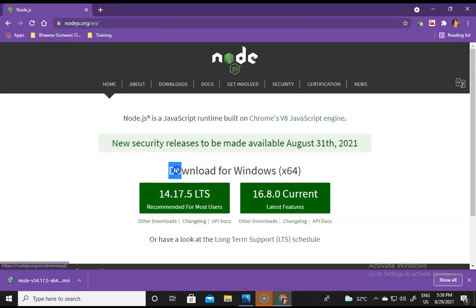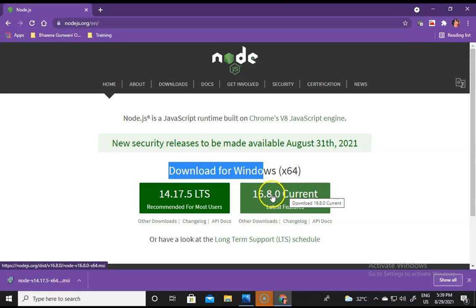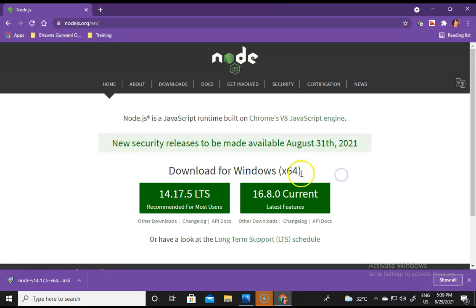Now you can see there are two versions here. 14.17.5 is the LTS, which is for us, and then there is one more version, 16.8.0, which contains all the current features, but we will be okay with 14.17.5. Then we will be downloading it.